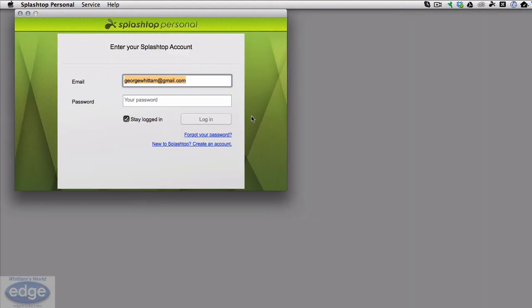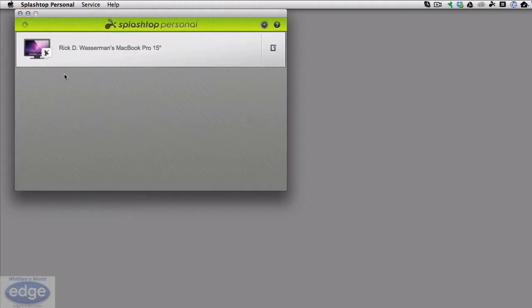Okay, so after you've paid for the service, now you can log back in and access that remote computer. So I'll show you how that works. So log into your account. The remote computer that you've chosen to access shows up here in the menu. Double click on that, or just click on it once and click connect.